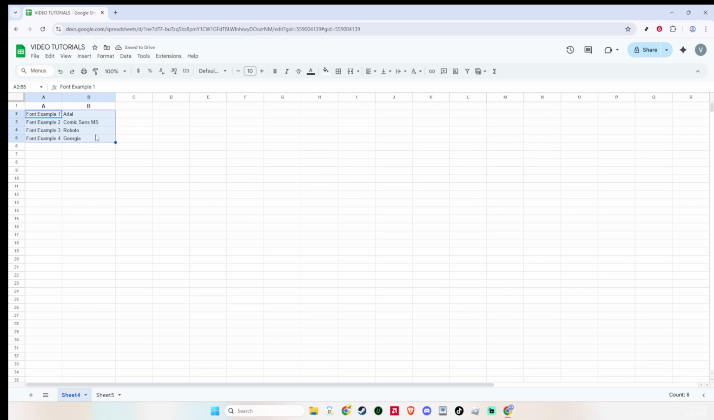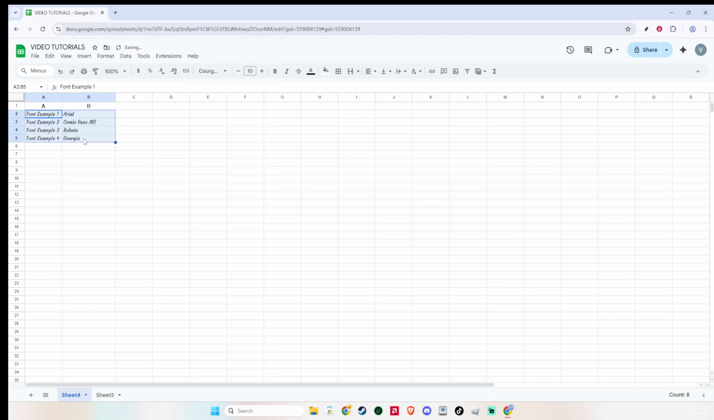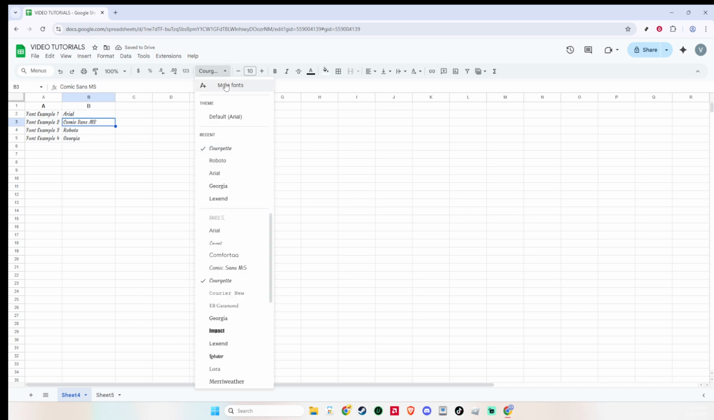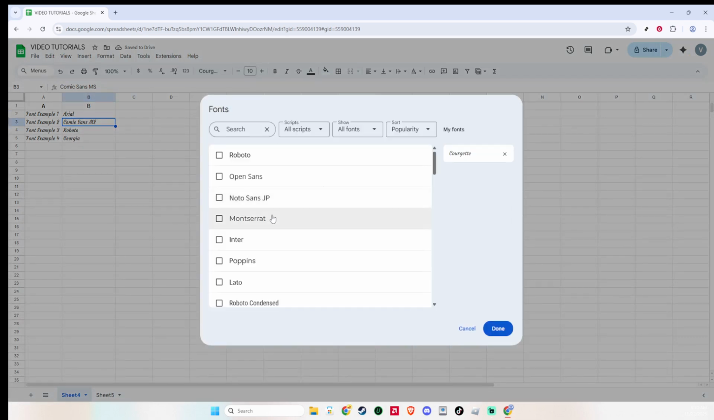As you browse, think about readability and consistency. For dense spreadsheets, choose fonts that are easy to scan at smaller sizes, and consider using one font for headers and the same or a complementary one for your data to keep things cohesive.